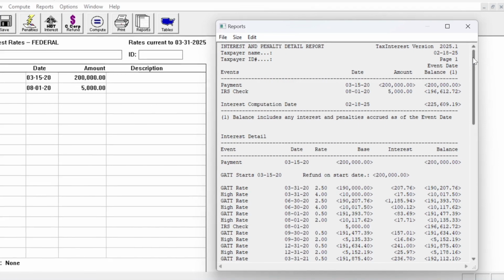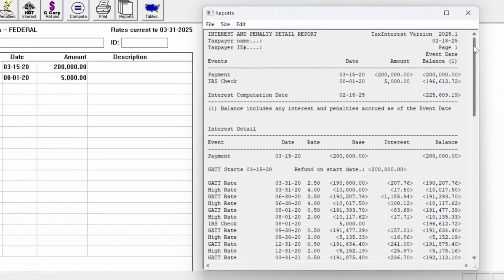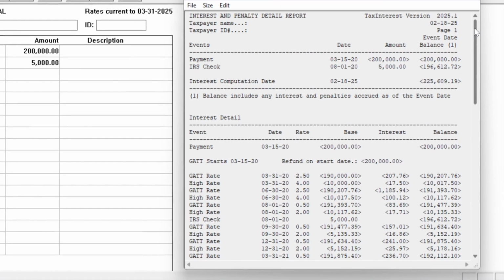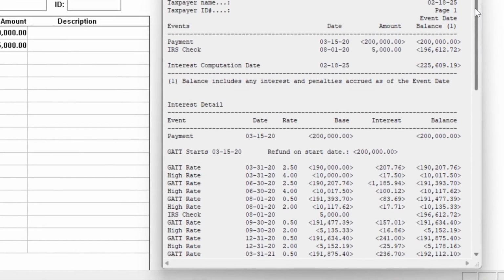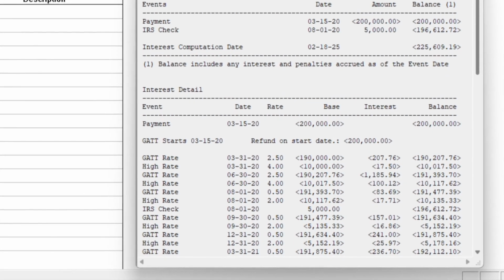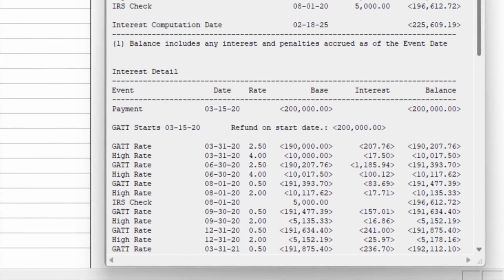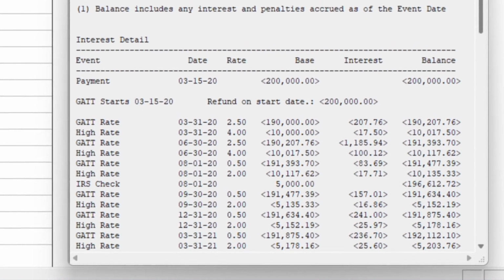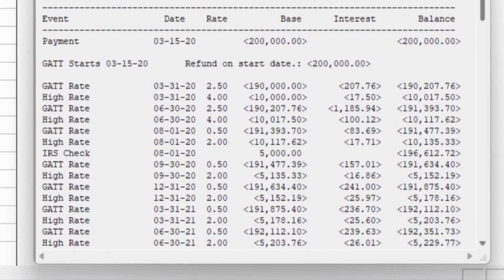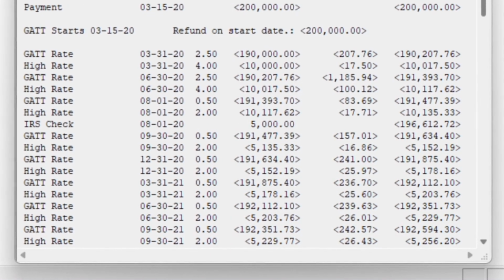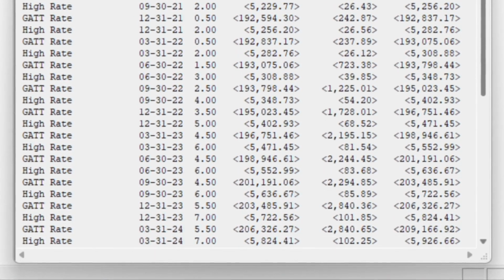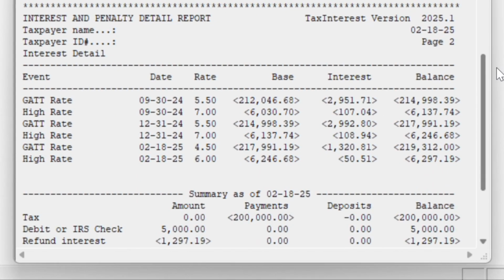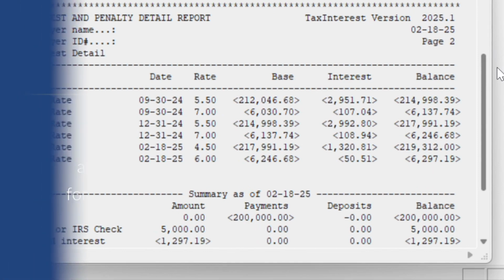The higher rate for the first $10,000 is going to be a 1% discount and will accrue in its own bucket. And the GATT rate, which is 2.5% below the standard rate for everything above $10,000, will accrue in its own bucket. Note, the IRS check will come out of the high rate. You can scroll to the bottom of the schedule to see the totals displayed by quarter. TaxInterest detailed reports provide documentation essential for effective reconciliation with the IRS and are widely accepted by taxing authorities.